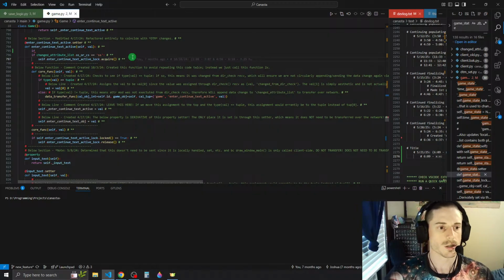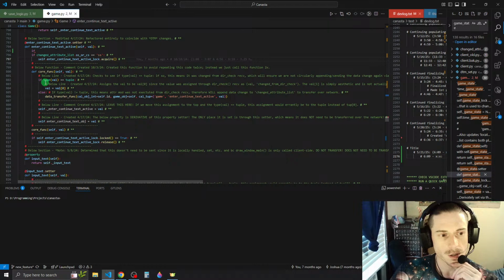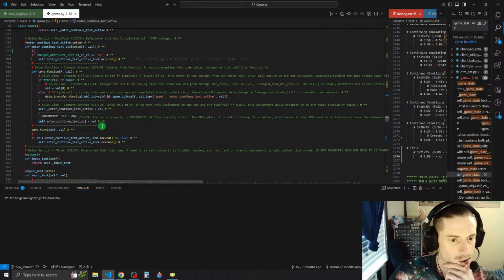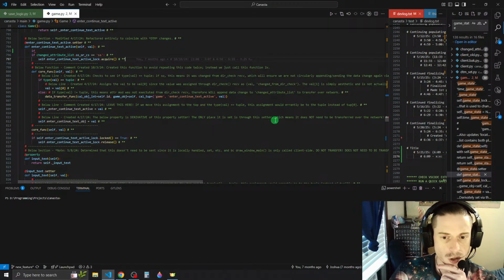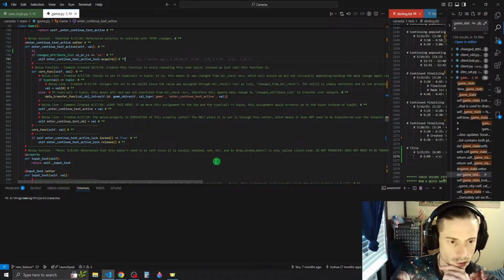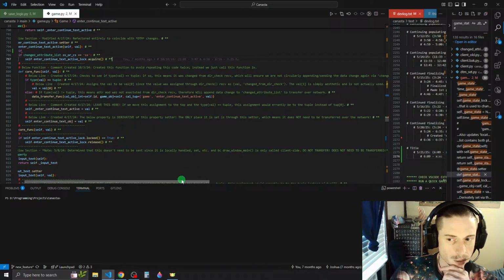So SS lock, not worried. Don't worry about that. Now this I'm worried about right here. Enter continue text object equals val. This below property is derivative of this property setter. The only place it is set is through the setter, which means it does not need to be transferred over the network. It says the below property is derivative. The only place it is set is through this setter, which means it does not need to be transferred over the network.